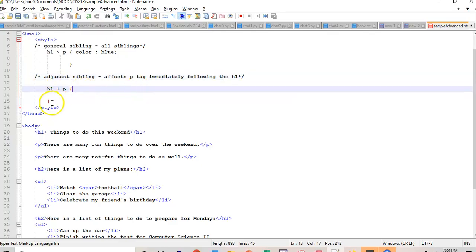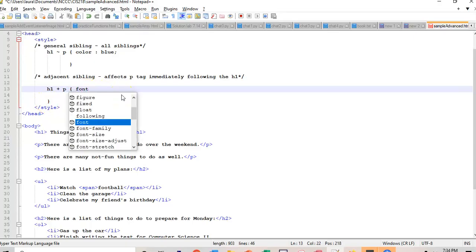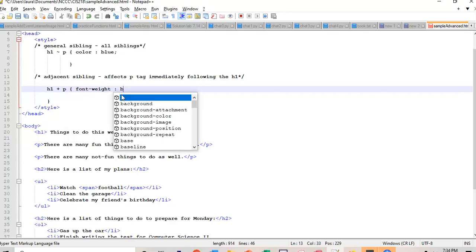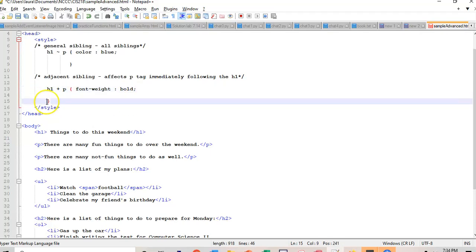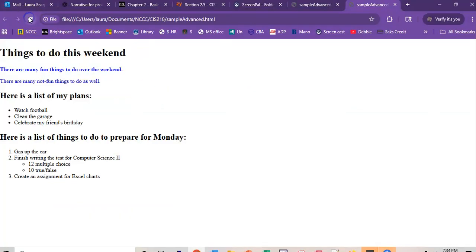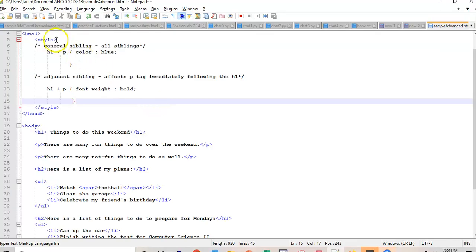All right, so for this one, let's just change the font weight. That's pretty easy to see. Font weight, and change it to bold. Okay, let me just align this better. Okay, let's take a look at that. Right, and notice that it's only this P tag that is affected. Okay, so that's your general sibling versus adjacent sibling.